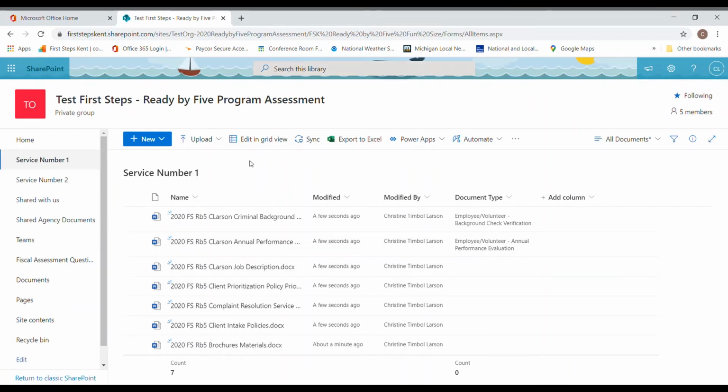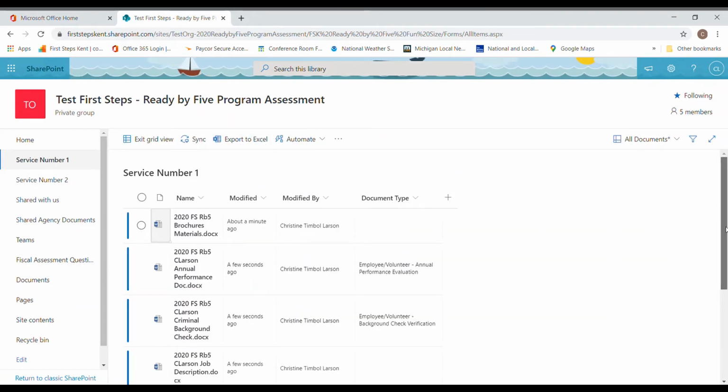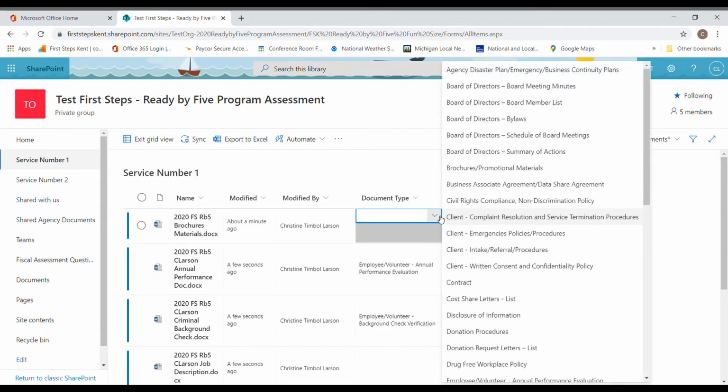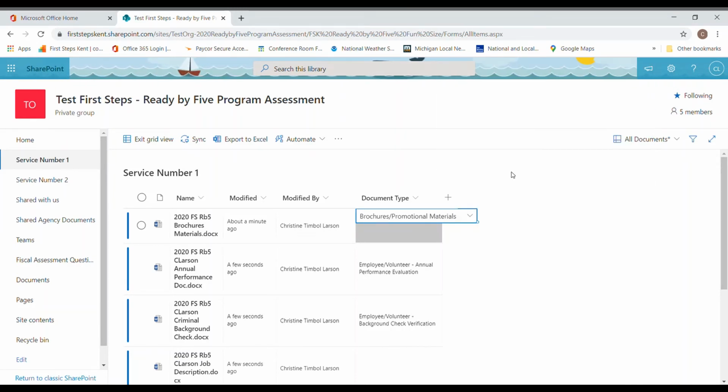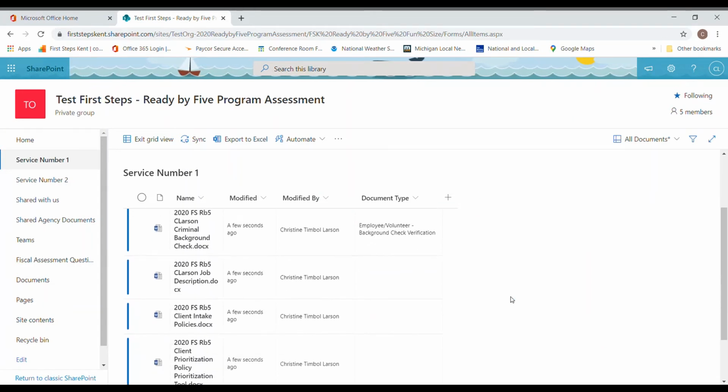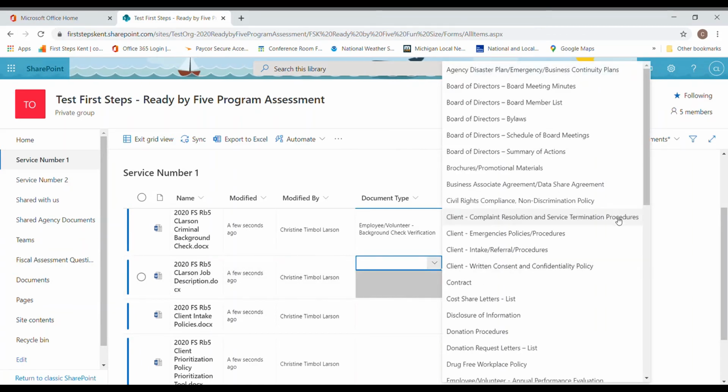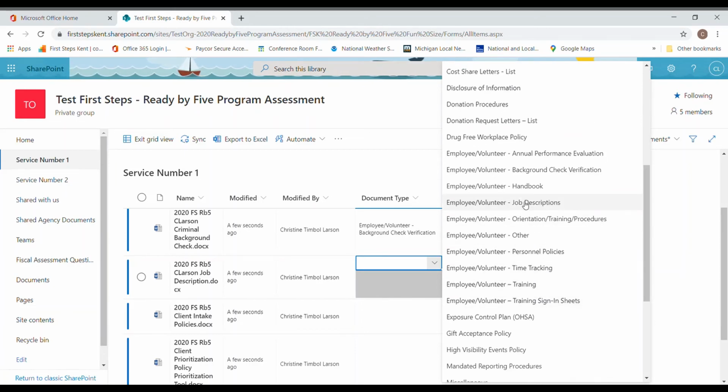So what you're going to do is you're going to hit Edit in Grid View, and the grid will appear. You're going to be able to select the document. In document type, you're going to hit the drop down menu. This happens to be brochures and materials. I'm going to go ahead and select that, and that will appear. Move on to the next document where you need to identify the type. This happens to be a job description. Go ahead and hit the drop down menu. Employee job description, there you go.